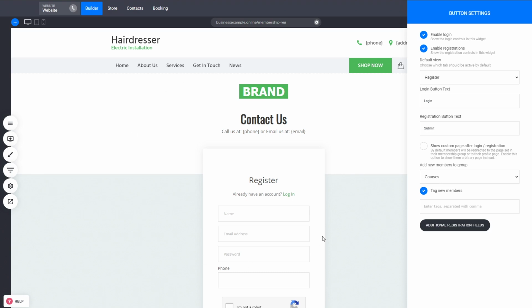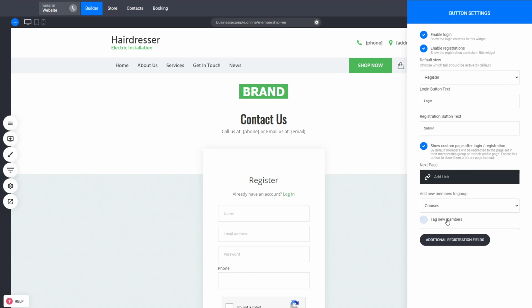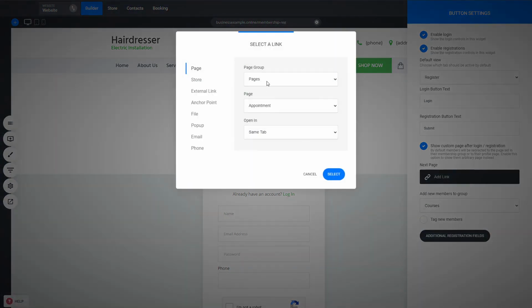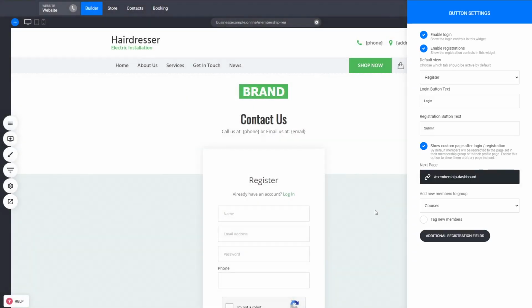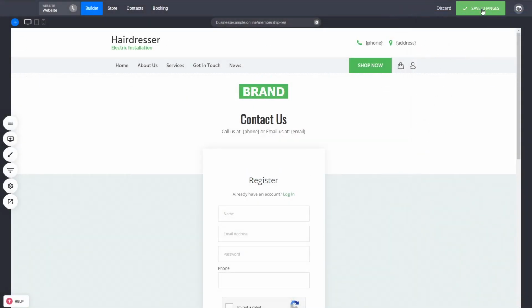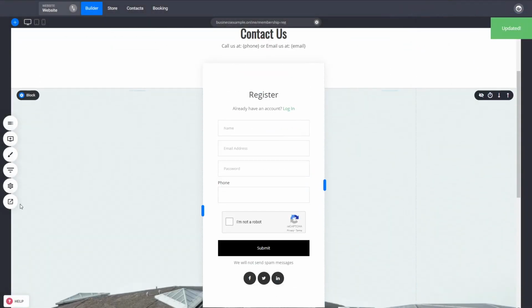You can also tag from the tag section. This is if you want to know if people are coming from this particular page, for example, you can just add some tag to it. And it's nice if you add a redirect page. So when somebody registers or logs in, where do you want them to go? In our case, we wanted to send them to the first page of our membership, which is the membership dashboard. This is where we want them to land after they register. So we just select it, and basically that's it.